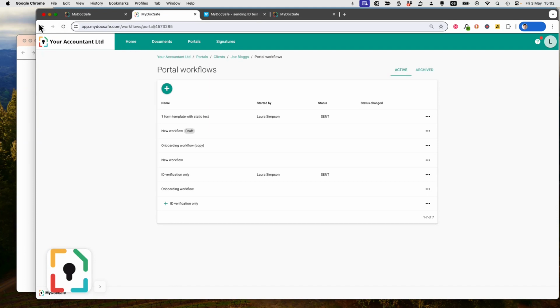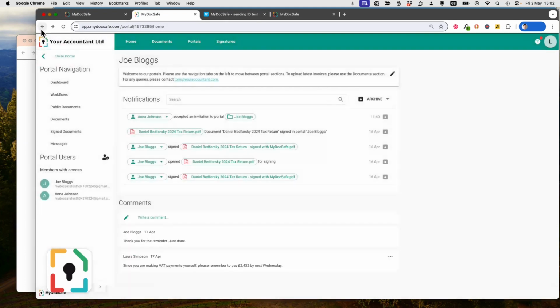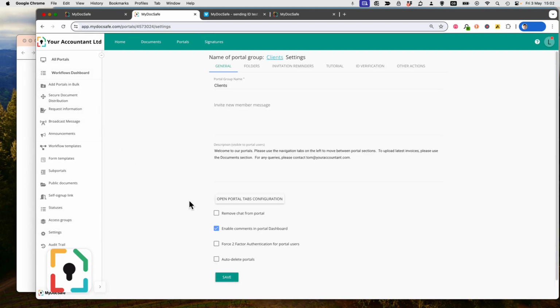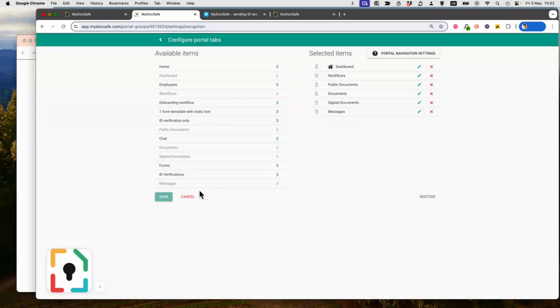Well, we have given you an extra tool exactly for that purpose, which is a dedicated ID verification tab that you can enable. To do that, go to Portal Group Settings here on the left, and then click on the Open Portal Tab Configuration button. And you can see that here on the left, you have ID verifications, an item that is available to be turned on. Click on it. And maybe we want to put it at the bottom, all right, and click Save.